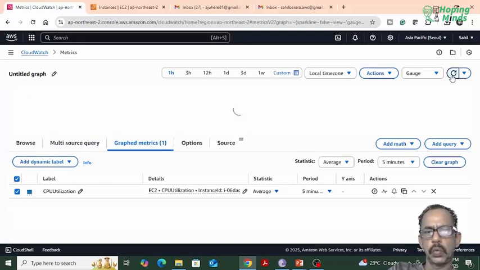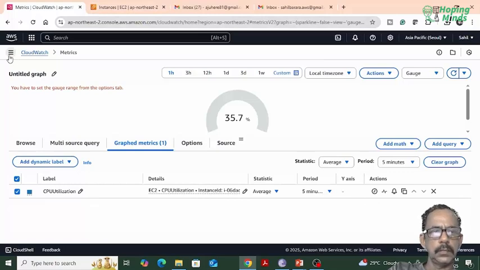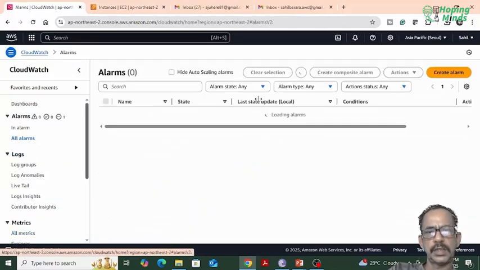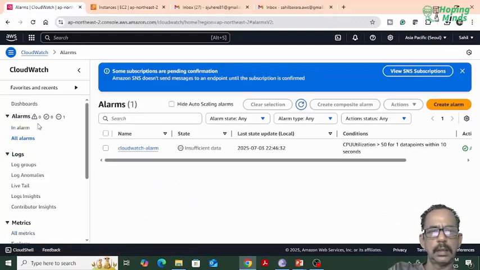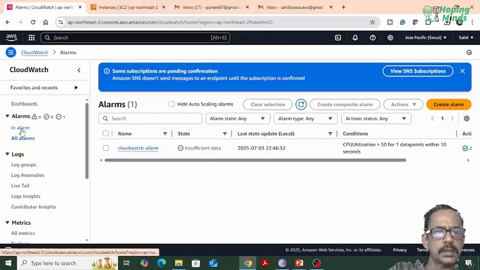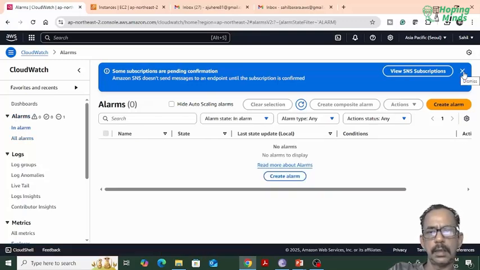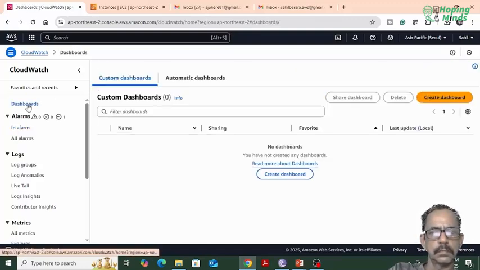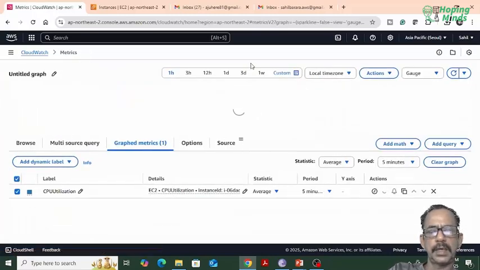So, just hold on. And go to the CloudWatch, go to the alarm. What is it saying? Still it's normal. Some say pending confirmation, or leave it. That's an unnecessary thing that keeps coming here. View SNS subscriptions. Dashboard metrics here. It's held up to 35.7.